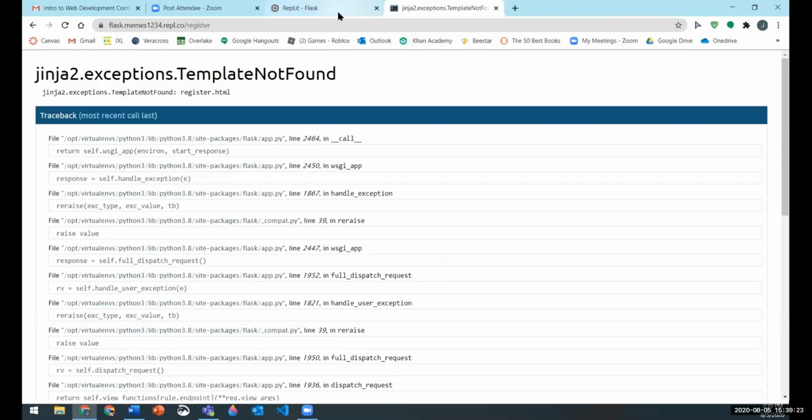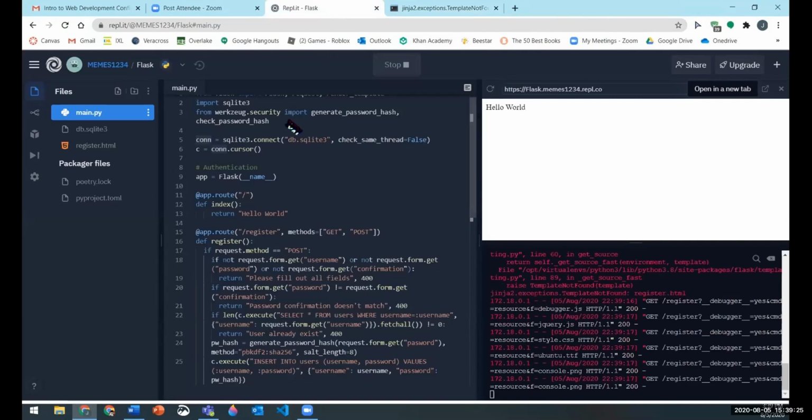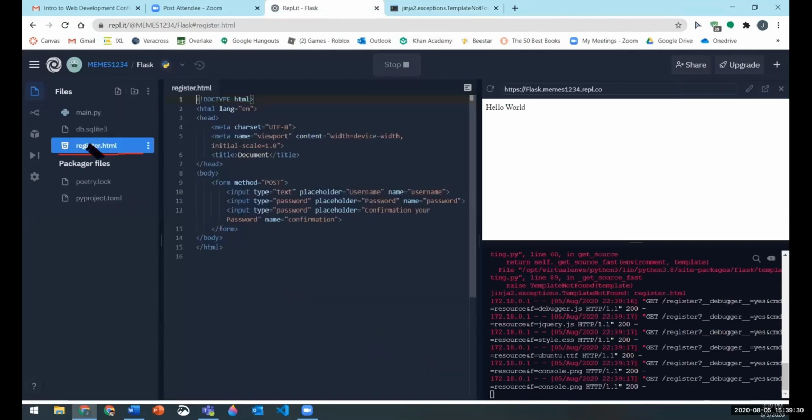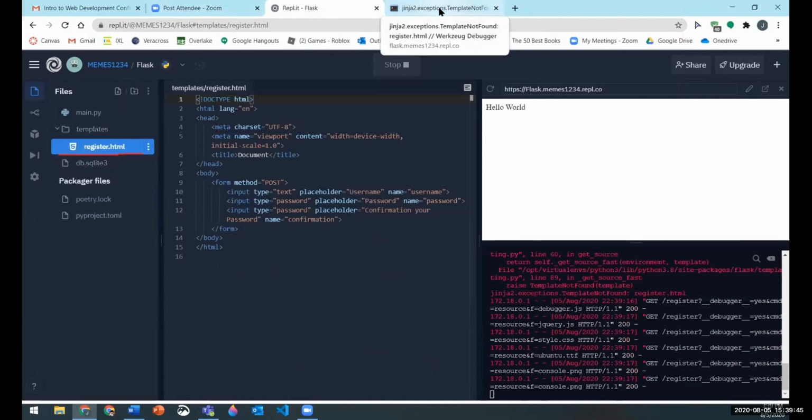So you need to go back to Replit, and then notice that your register is not in a folder. Your register HTML needs to be in a folder, and the folder name must be called templates. Templates, yep. And then you need to move register into the templates folder. Now if you try it again. All right, just a sec. Oh, okay. This works now.